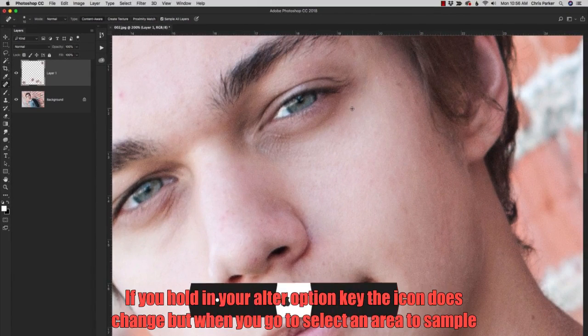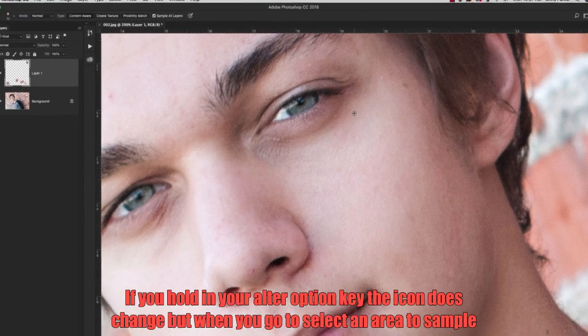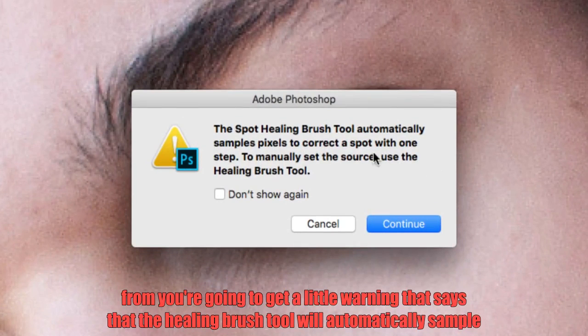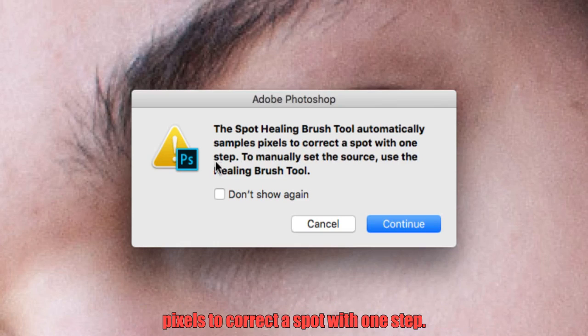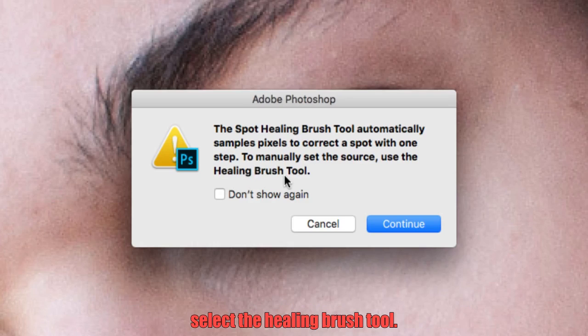If you hold down your Alt or Option key, the icon does change, but when you go to select an area to sample from, you're going to get a little warning that says that the Healing Brush tool will automatically sample pixels to correct a spot with one step. So if you do want to set the area and you don't want Photoshop to decide for you, then you need to reselect the Healing Brush tool.